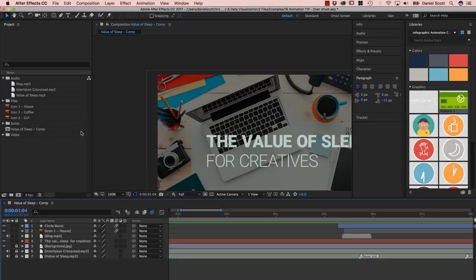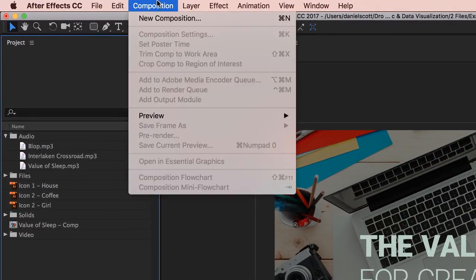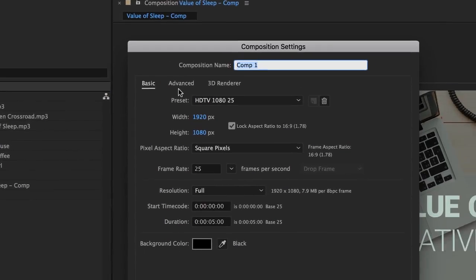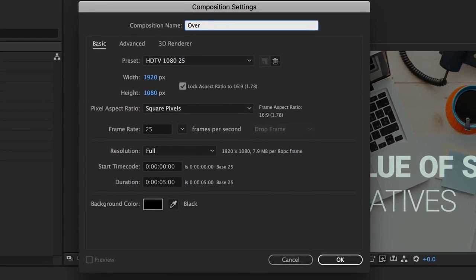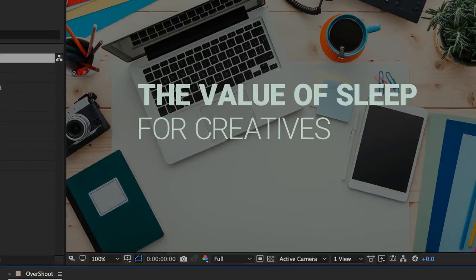Okay, so that credit card is kind of like a separate little exercise. So what we're going to do is we're going to show you how to build another comp inside your project. Think of a comp as like a little group. You can see it down here. It's a little group of layers, but you can have more than one comp. So we're going to go composition, new composition. We're going to call this one overshoot. Make it about 5 seconds long. Works for me. Background color we're not worried about.